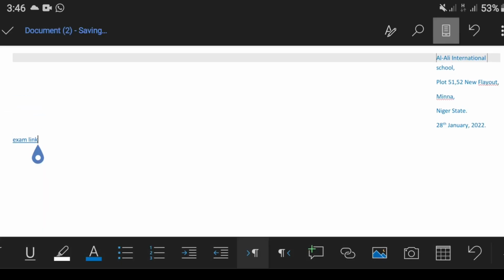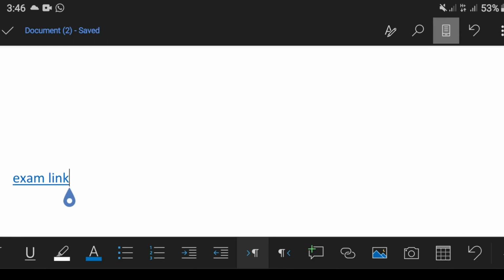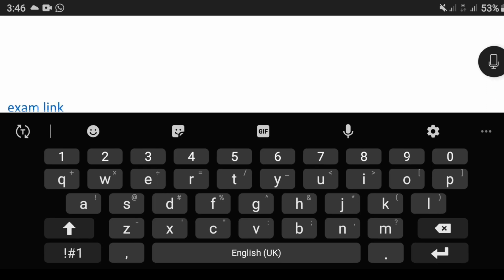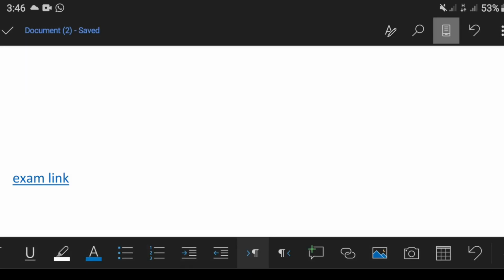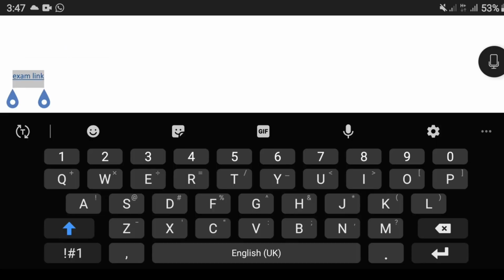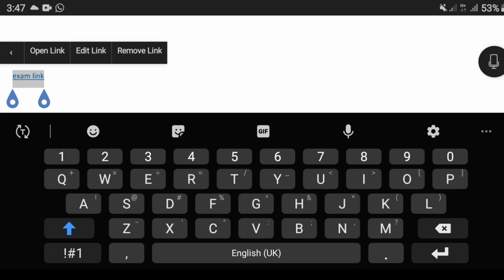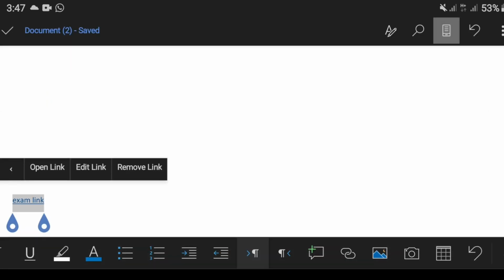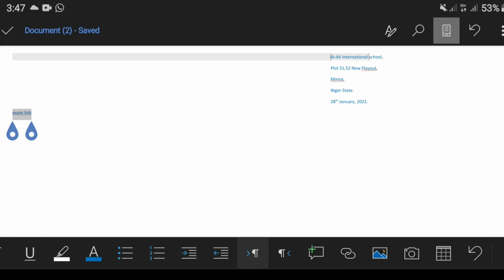You can see that this text has been underlined. It has been underlined because it's now a link. If you are working with ordinary text and you just underline it, it's not going to work the same way. But if you click on it, you see that it's coming up with open options, open link. So if the link is valid, you're going to click on it and it's going to direct you to the browser of your phone. So that's how to insert a link. The next we have is inserting a picture.